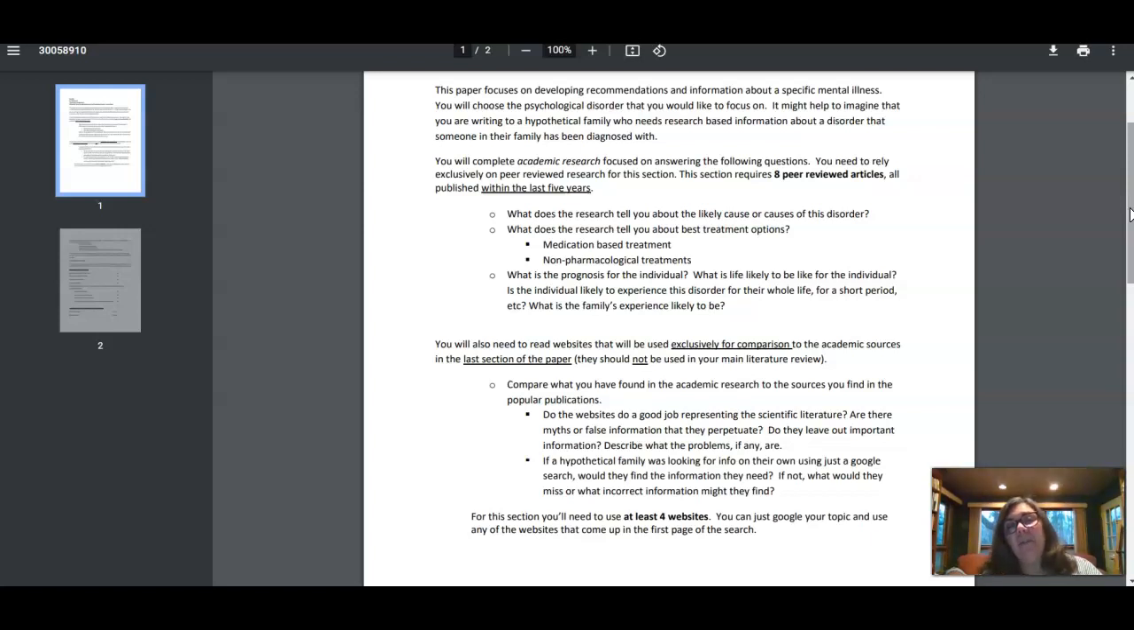In addition, there's a final fourth section of the paper where I ask you to take a look, just by a quick Google search. So just Google it and take 4 websites from that first page of Google returns, so you can make a comparison between what your research-based information told you when you were looking at peer-reviewed articles and what the typical family would find when they Googled this topic, right?